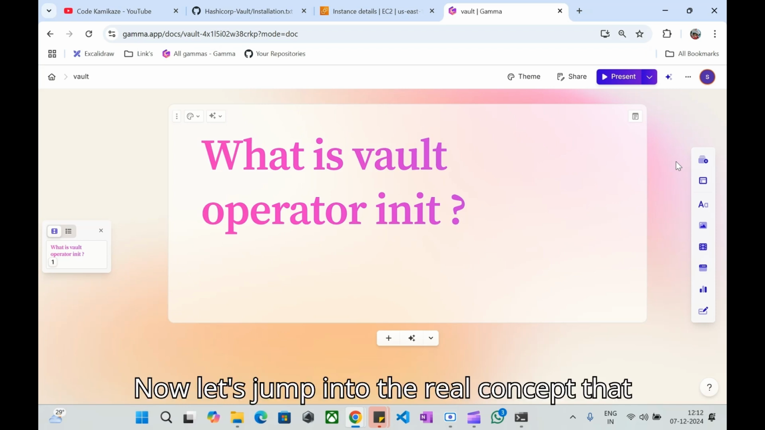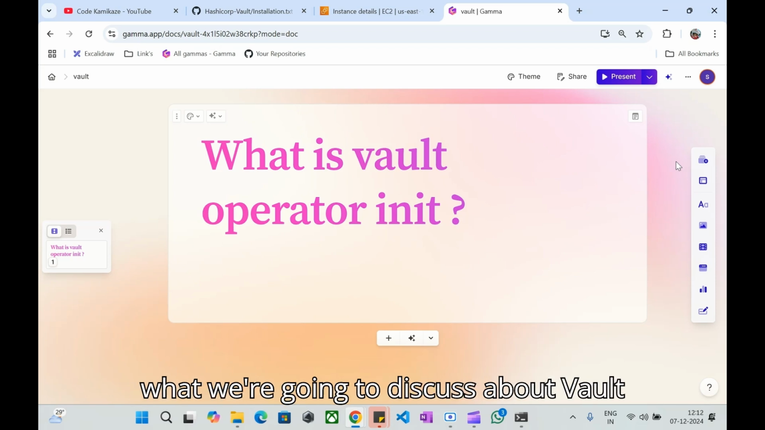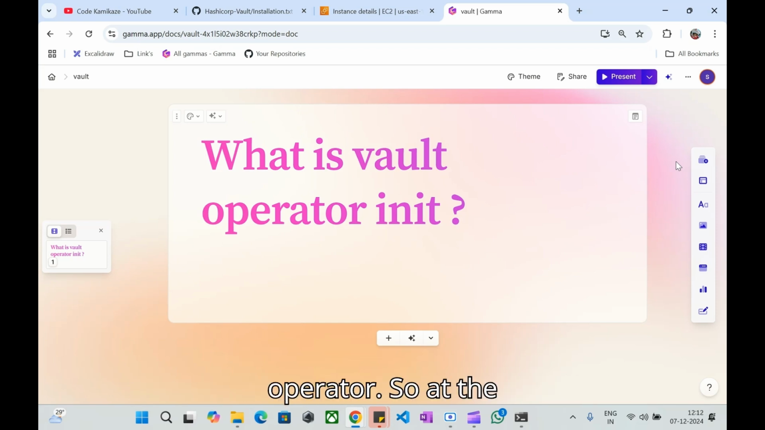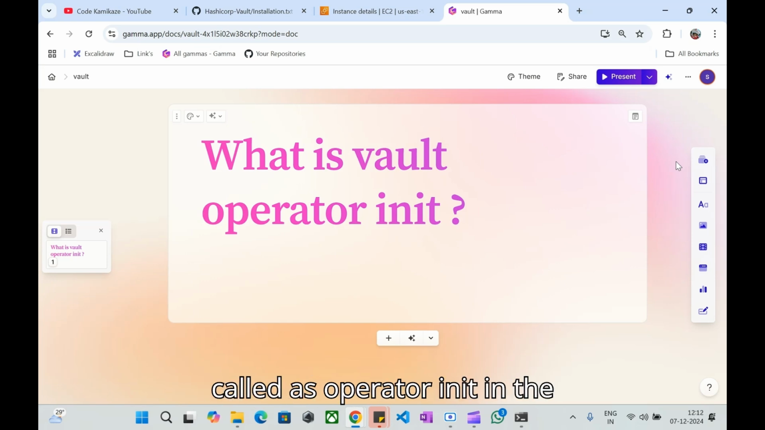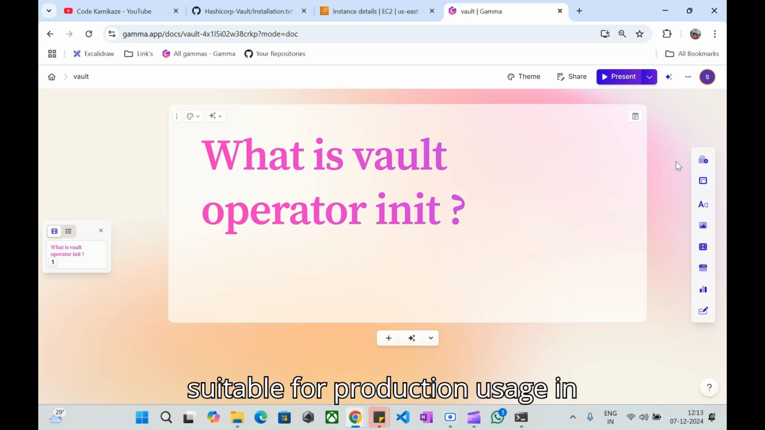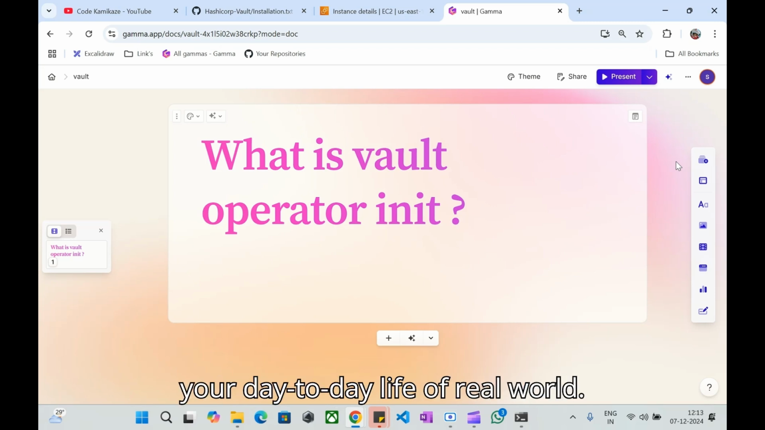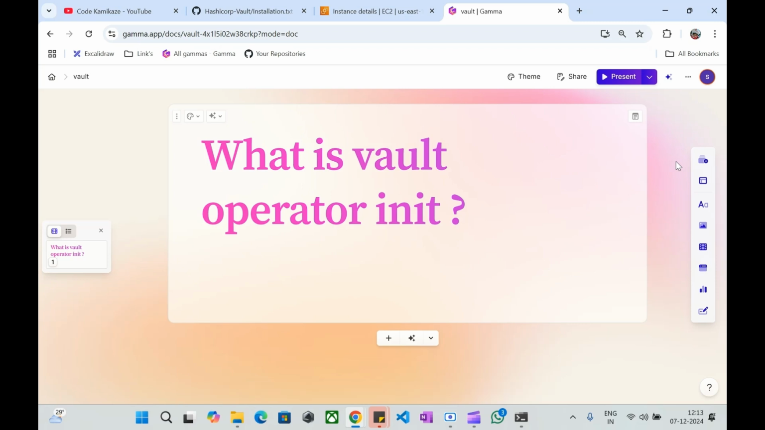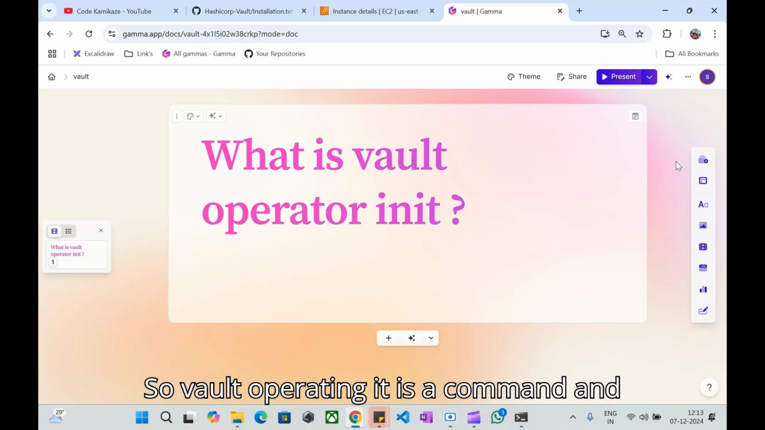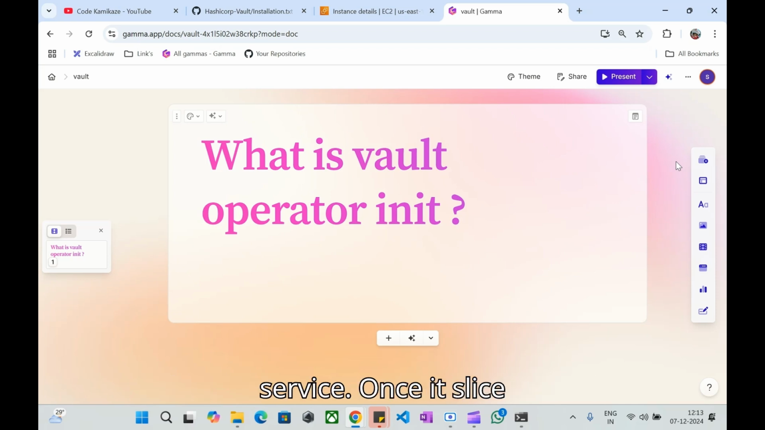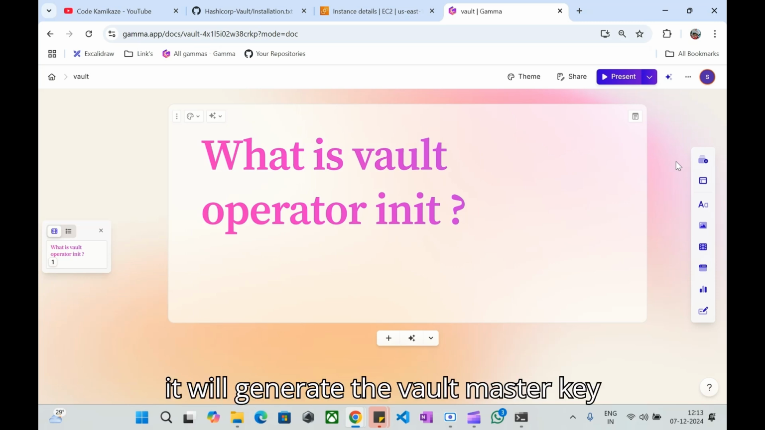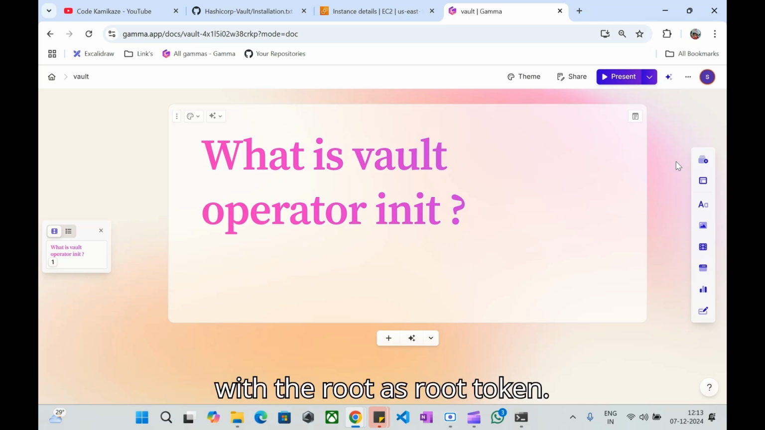Now let's jump into the real concept that we're going to discuss about Vault operator. So at the start, I can give you a jump off point called operator init. In short, Vault operator init is best suited for production usage in your day-to-day real-world work. So Vault operator init is a command that we can use to initialize the Vault service. Once initialized, it will generate the Vault master key with the root token.